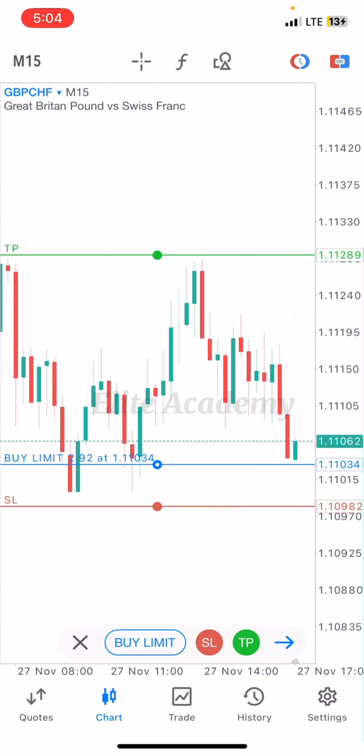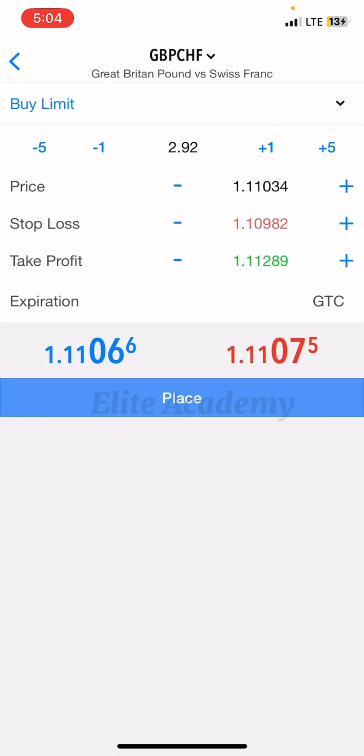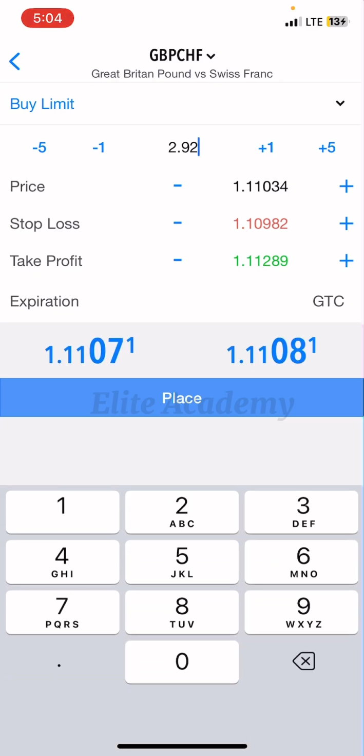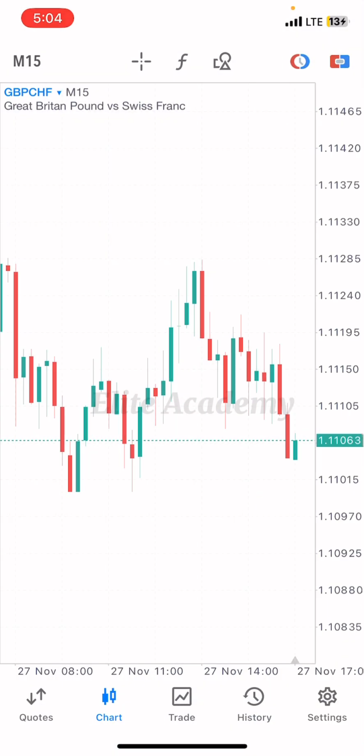Then after that, you select this blue arrow. Now this takes you to where you can place your trade. Here you set your lot size from here. After this, I'm going to teach you guys how to set your lot sizes under position sizing. So let's assume you are using 0.1 lots, then you place your trade.